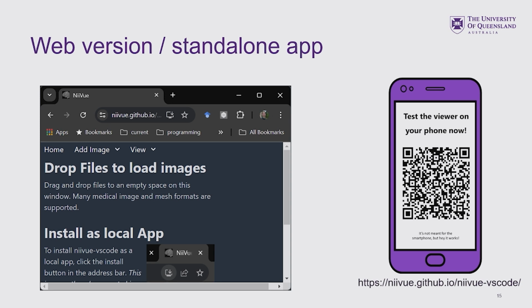But the web version can be useful because you can use it on any computer that has a browser. And without installing a tool, you can just use it to open your neuroimaging images. And this web viewer shares the same code base as the VS Code extensions. So they are kind of the same program.